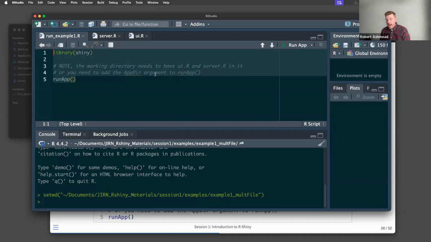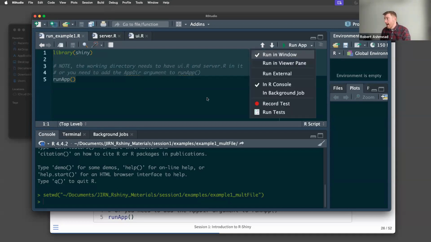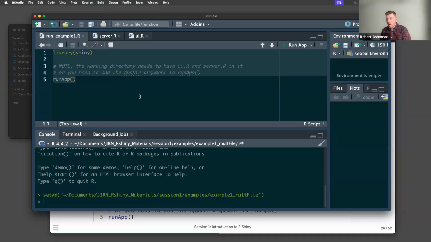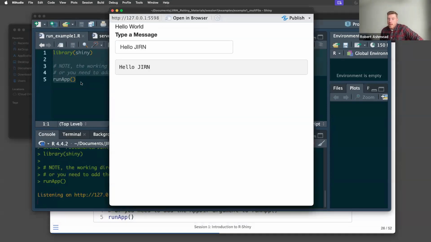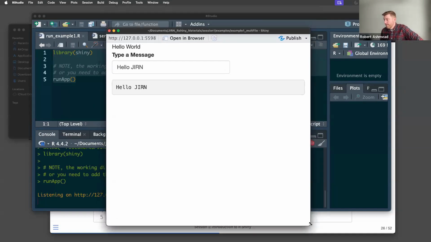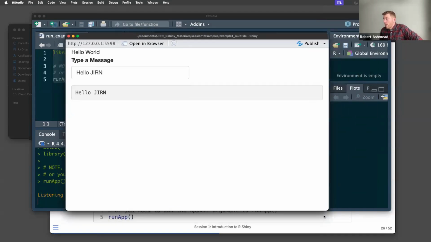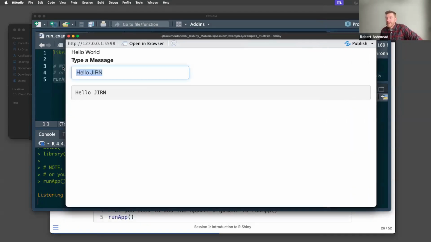Okay, so once we have that, I am just going to run these lines of code. You can press this run app. I usually highlight the lines of code and run them with the keyboard shortcut. Typically, the keyboard shortcut is Control Enter or Apple Enter, depending on your interface, and we get our first dashboard here. And this is a very simple dashboard. We just have a message box that says hello JIRN, and we have an output.